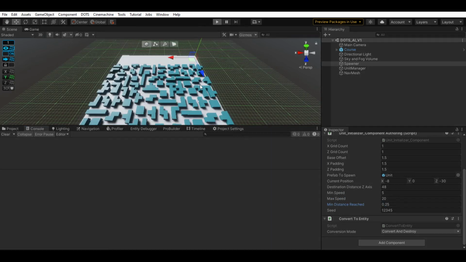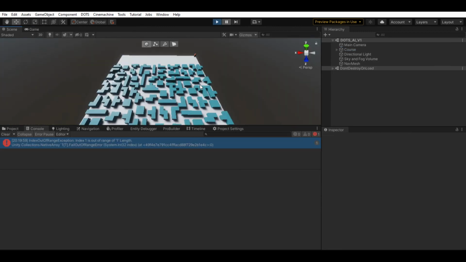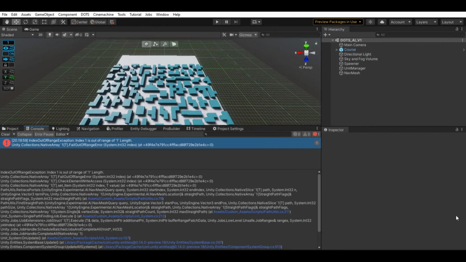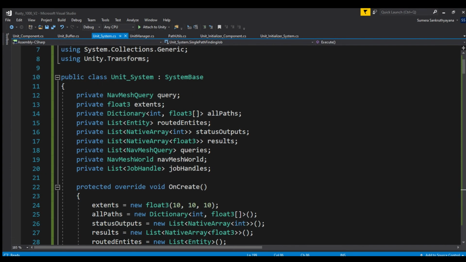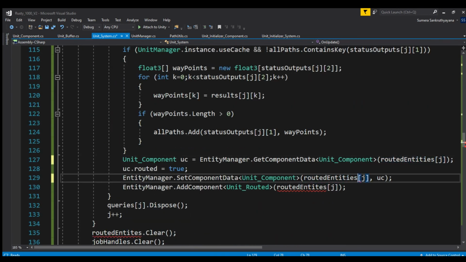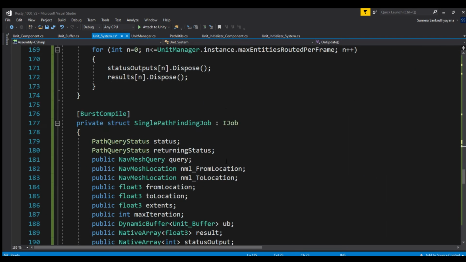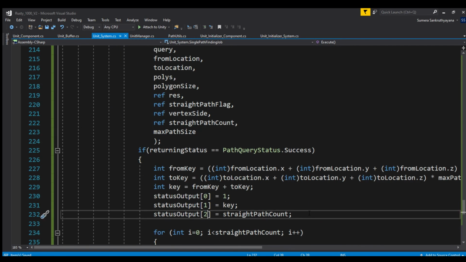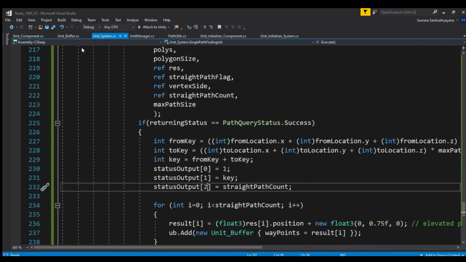Of course, it had to throw an error. We don't have much choice now but to fix it. First of all, the routed entities was spelled incorrectly. We will fix that. The second parameter of begin find path must be our destination location, but we had the from location itself. The status output has 3 integers, so the last index will be 2 and not 3.